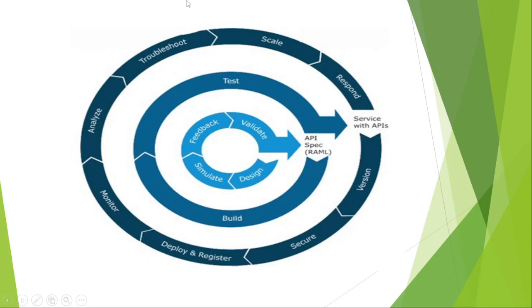So consider this diagram. This is the whole API development life cycle. This is divided into three stages. First stage is this, second stage is this, and the final stage is this. So the API development life cycle is divided into three stages. We will start from the first step, move to the second step, and go to the last step. In this way, we are going to learn the API. So just be attentive.